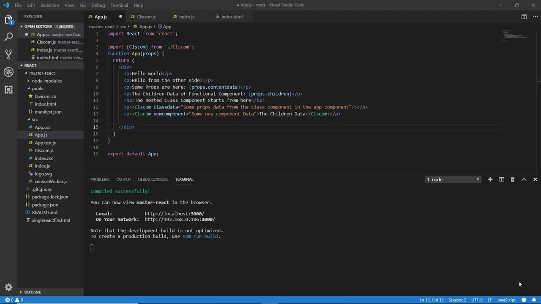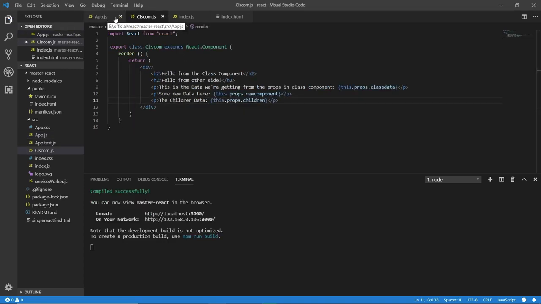Hello and welcome back. So in this video, we're going to talk about the possible ways we can reuse a component in another component multiple times. For this purpose, first of all, we're not going to use the class component. We're going to use another component. We're going to make another component.